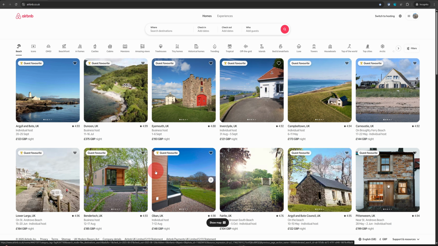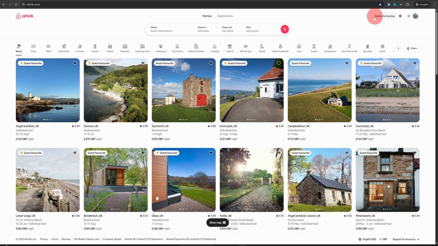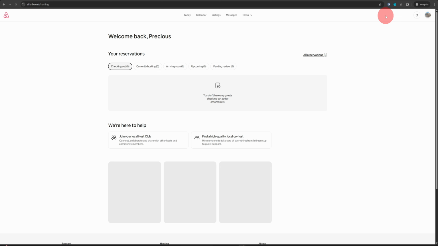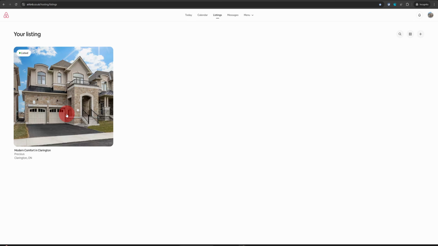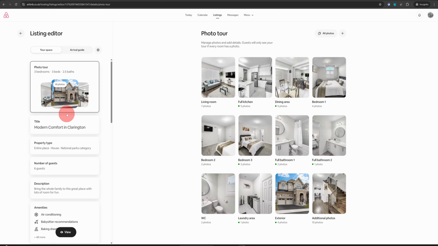And once you're logged into Airbnb from your computer, click on Switch to Hosting on the top right. That will take you to your hosting dashboard. Click on the Listings option in the top menu and then click on Listing Photo once again. That will open up your listing editor, and by default it will land you on a screen like this.